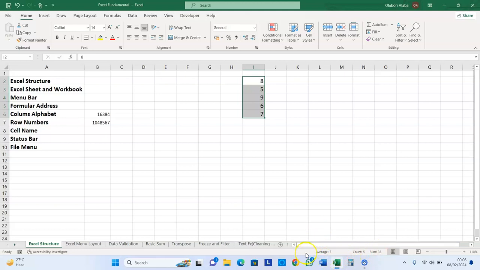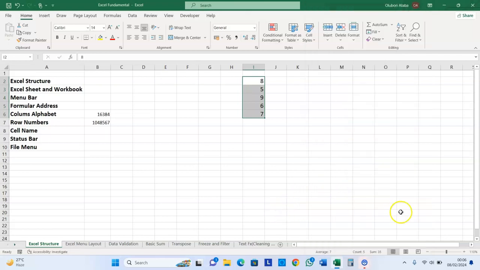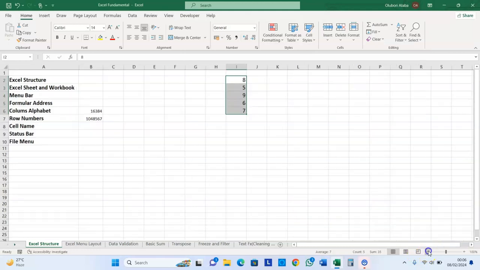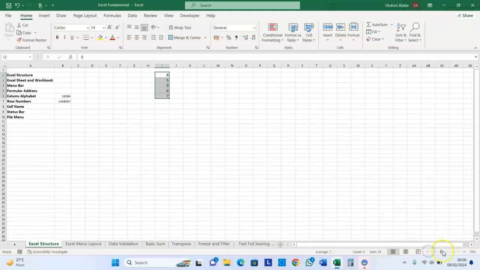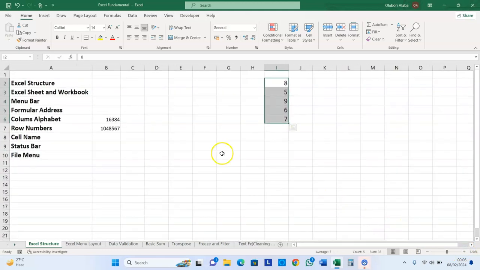If you need more, you can click on the status bar, and then you can have other options. Just tick them. If you need the maximum, tick it, the minimum, and so many others like that. And then we have this for zooming in. If you want to zoom your page, you can zoom. If you want to enlarge, you can also do that.